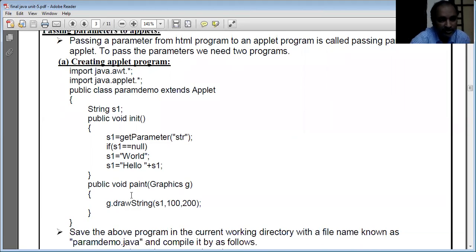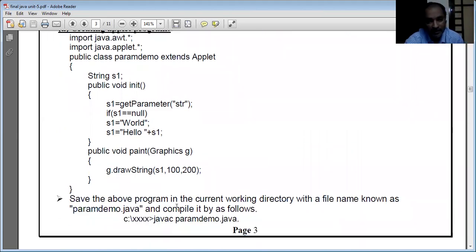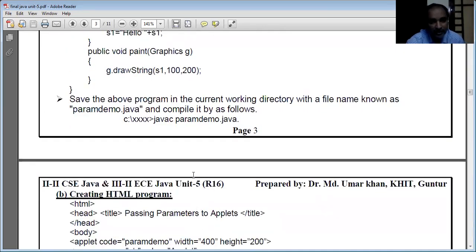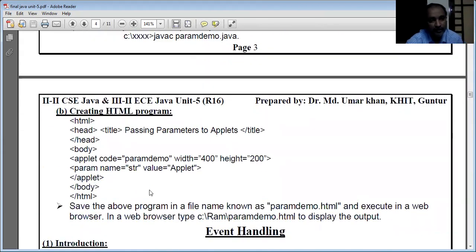Now for execution, you write public void paint(Graphics g), g.drawString(s1, 100, 200). Save the above program in the current working directory with the file name paramdemo.java and compile it as follows: set the path, javac paramdemo.java. After compiling, we create the paramdemo.class file. Now how to execute by using the HTML program?